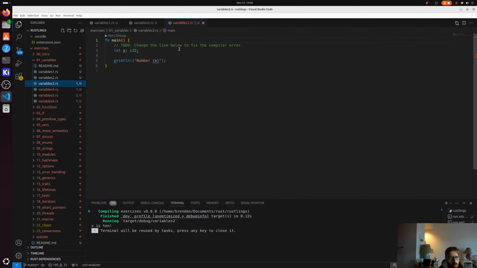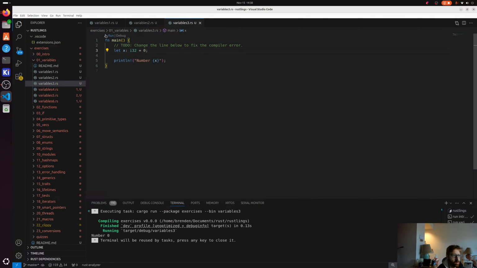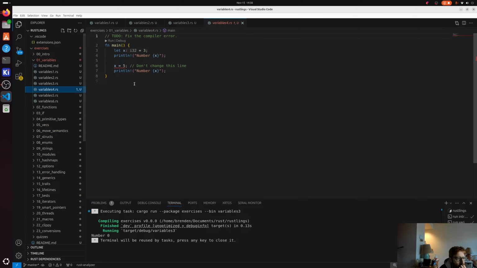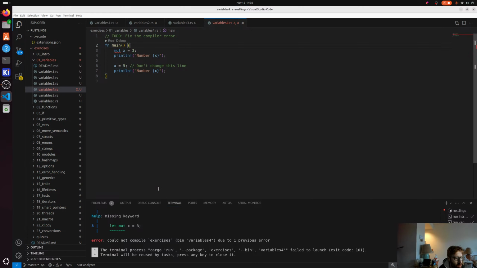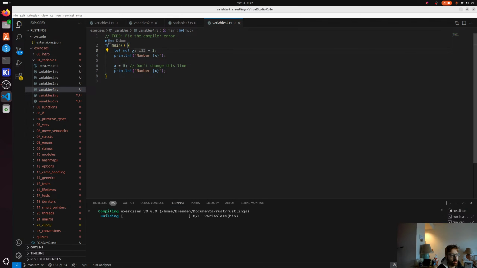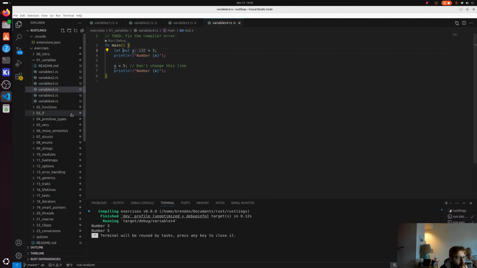Change the line below to fix the compiler error. So you just need a number. Boom. Okay, so this needs to be mut. Oh, let mut. Oh, okay, interesting.